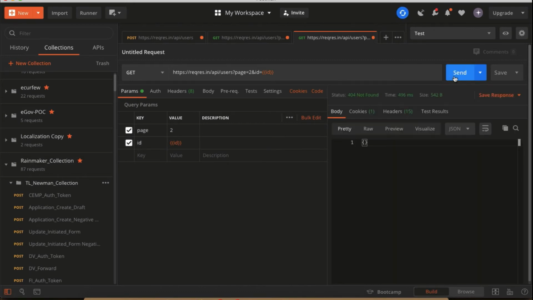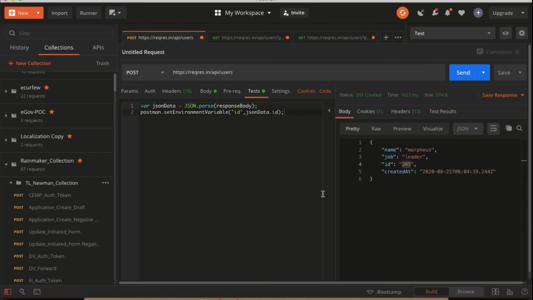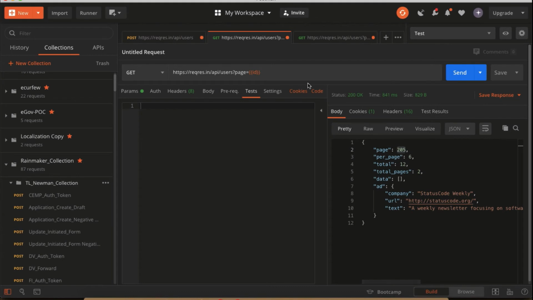So one condition is that the user is not found with this name, because this is a dummy API, right? One more condition: in whichever API you are taking the value and storing it as a variable, that API has to run first. Without storing a value, if you run this, it may say ID is undefined. Okay, so this is with environment.